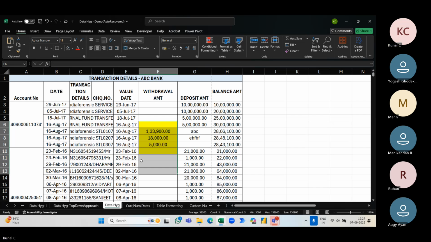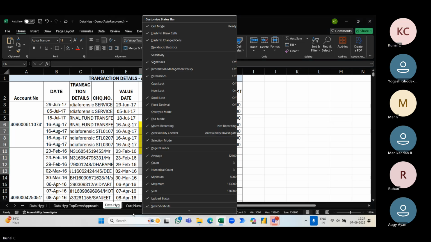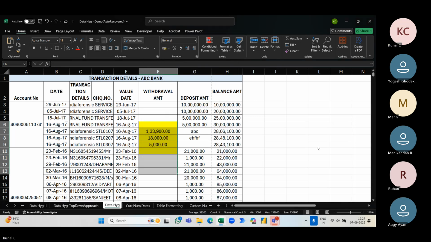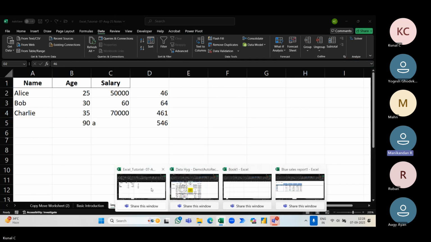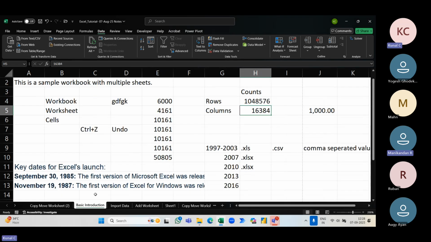Okay. So guys, any questions till here? Any doubts? Can you give a quick summary of comma separated value? Okay, fine. Basic. Next.